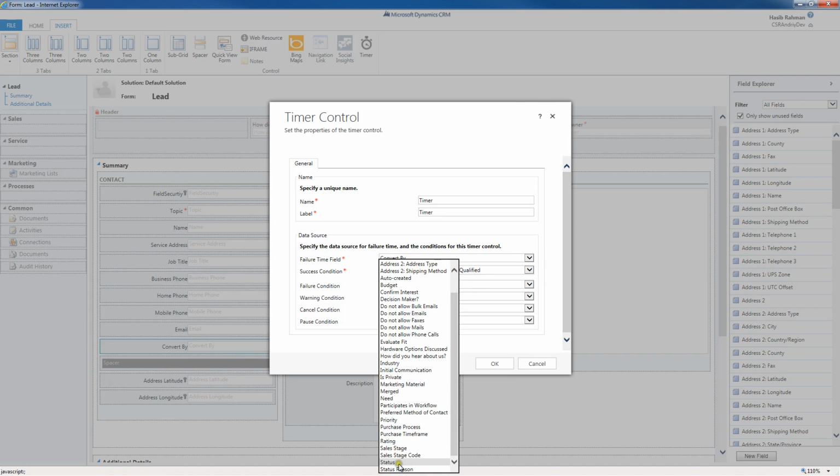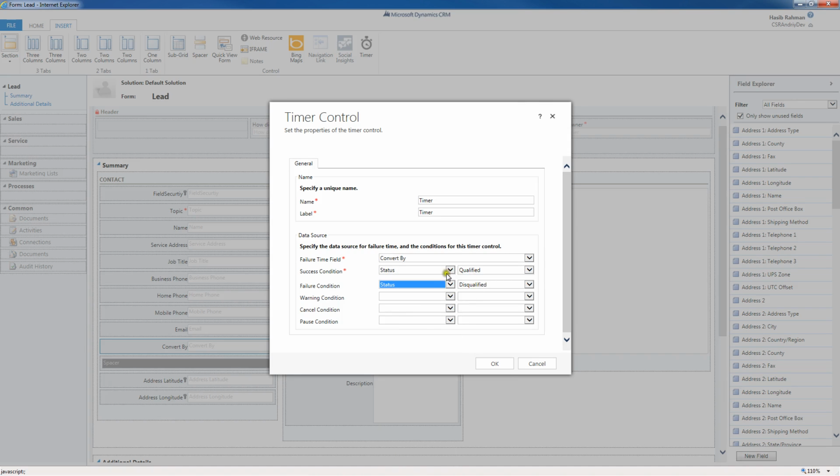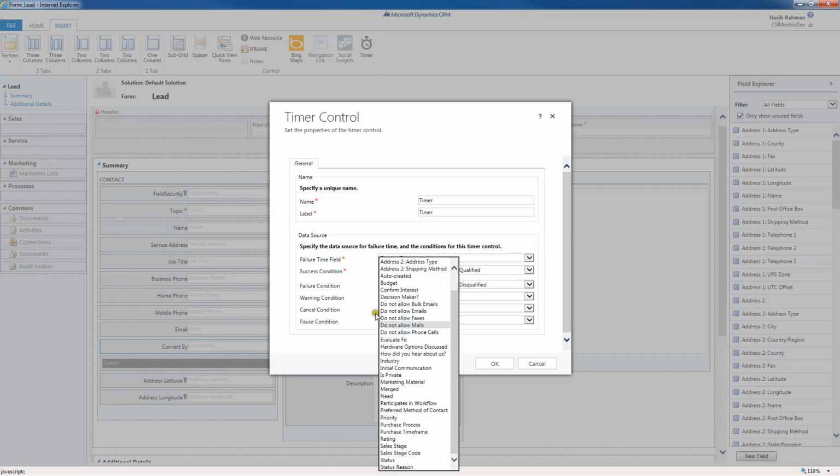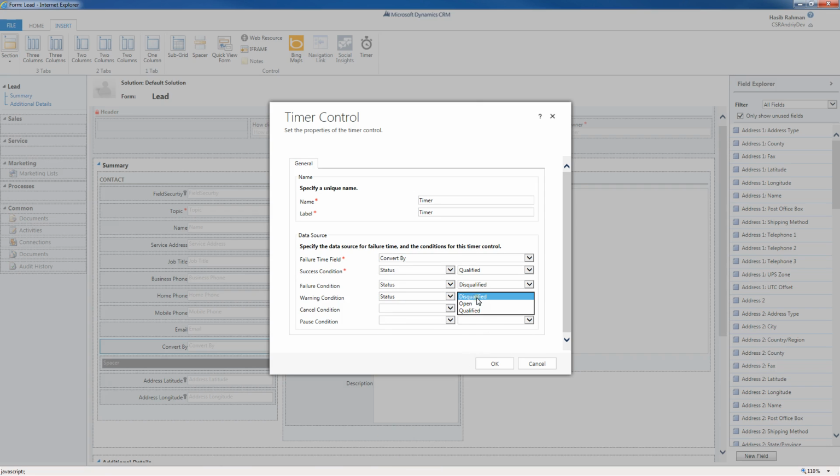And the failure condition would be the other way around. If by that time that we set for convert by, it has not been qualified to an opportunity, it would be disqualified. And the warning condition, actually, for this demo, we are going to say that as long as the lead is open and it has not been converted to opportunity, it will stay as a warning. So we are just going to say status is open.